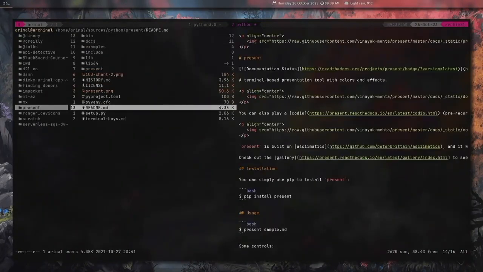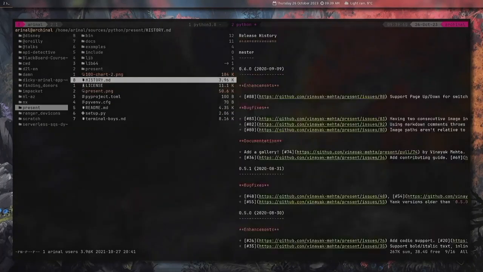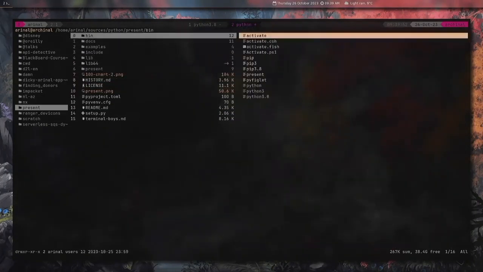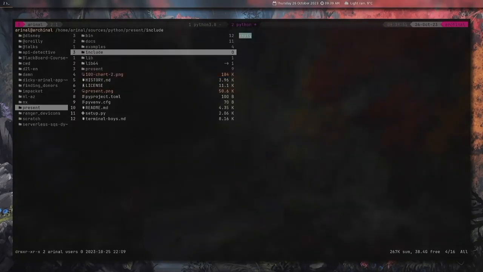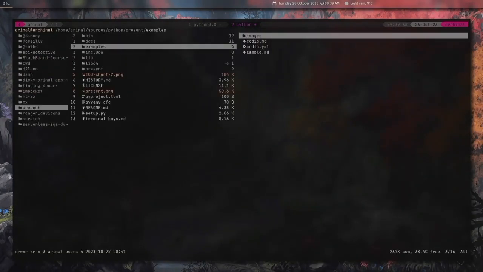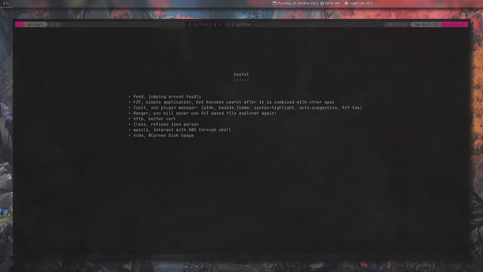So yeah, I never use a GUI based file manager, and this is also theme based. For example, if I want to open this folder, I just open this. So that's called Ranger. Now, if you ever use curl or HTTP, yeah, I think that's it for the useful programs.